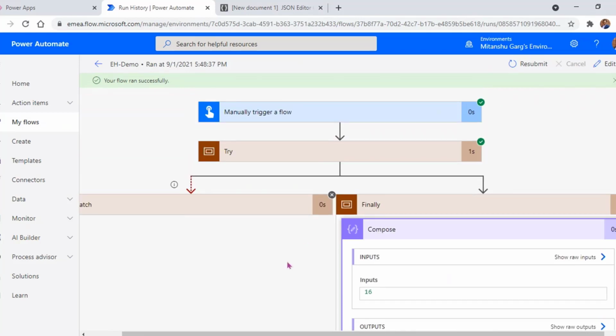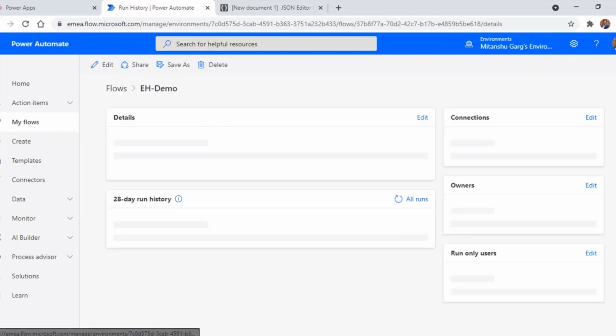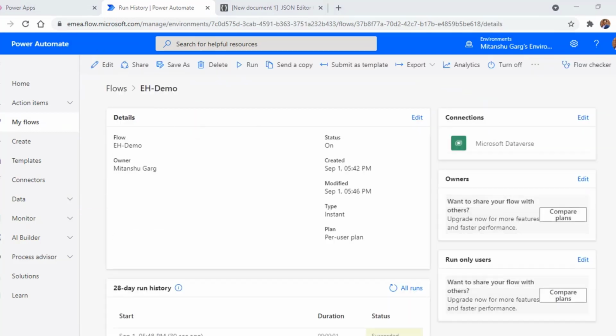So that concludes my first point on my agenda, which was going through the error handling. Are there any questions on that one before I move to the second part of the demo?